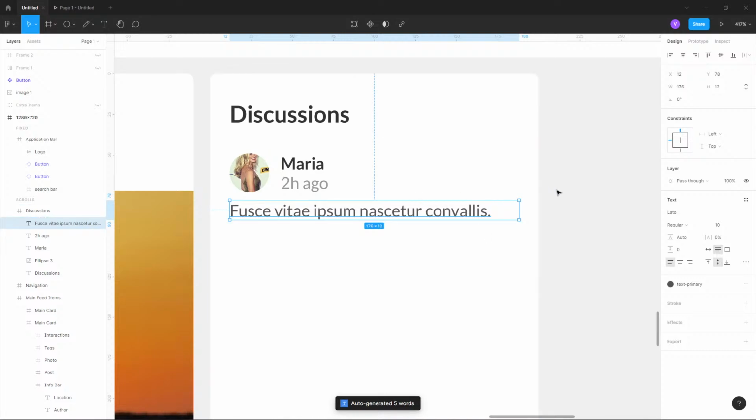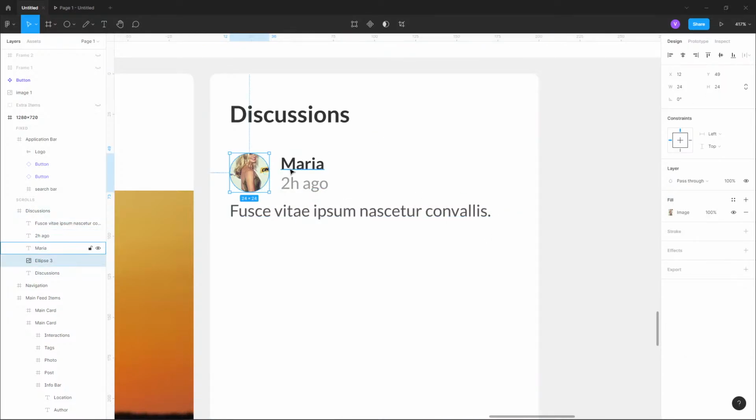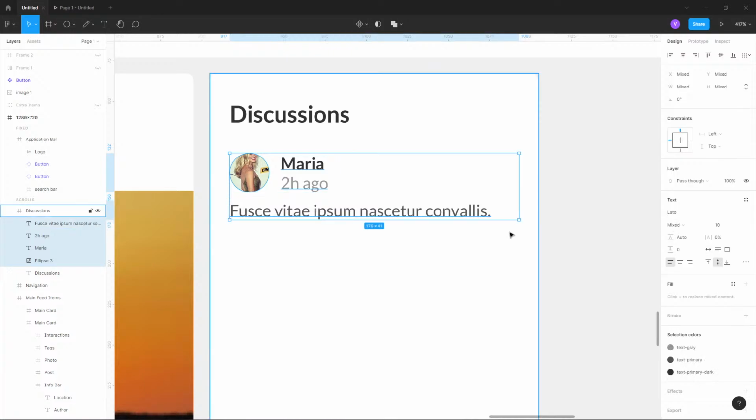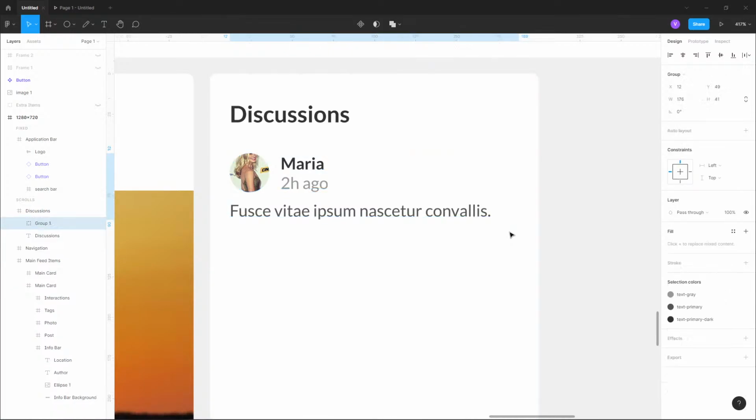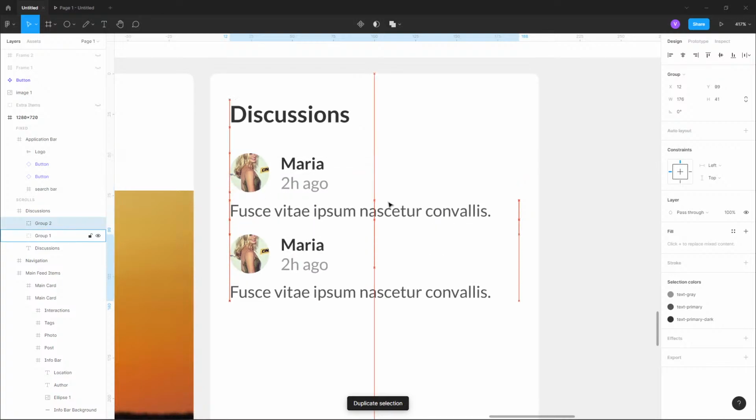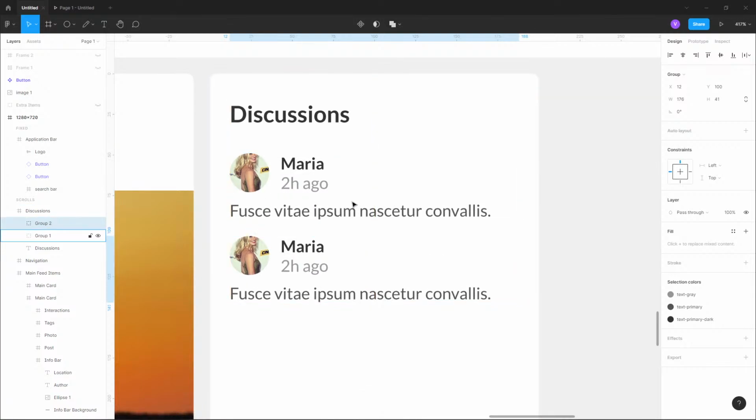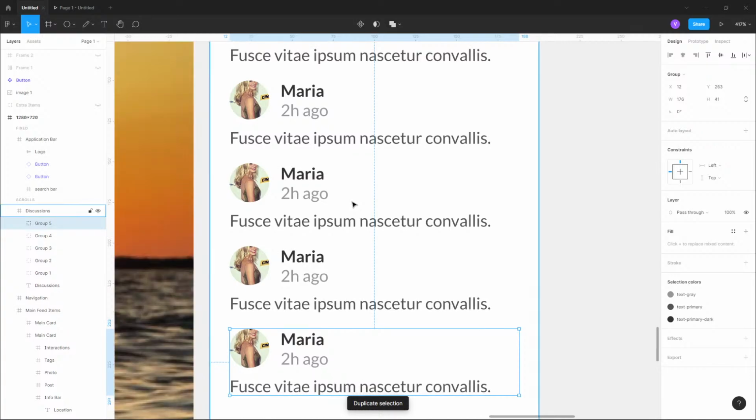And there you go. And then this will be one item. So let's select all that and group it with Control G. And then we can actually duplicate it, and then duplicate, duplicate, duplicate.